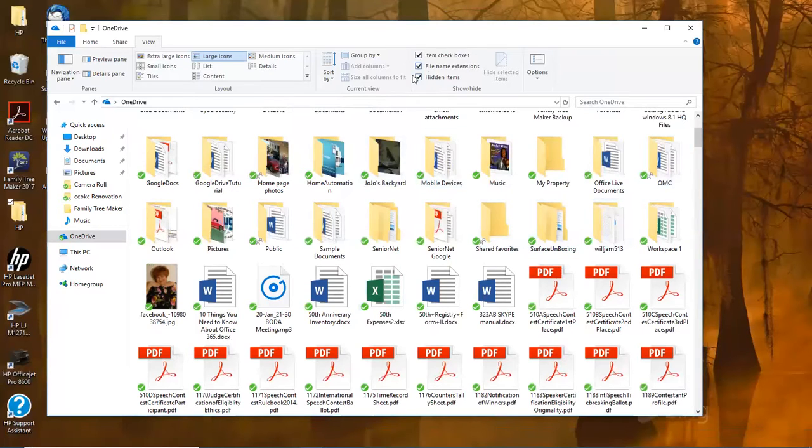Okay. I understand now. Now I know how to do it. Yeah, it's right here. They're sorted by name and they're in ascending order.